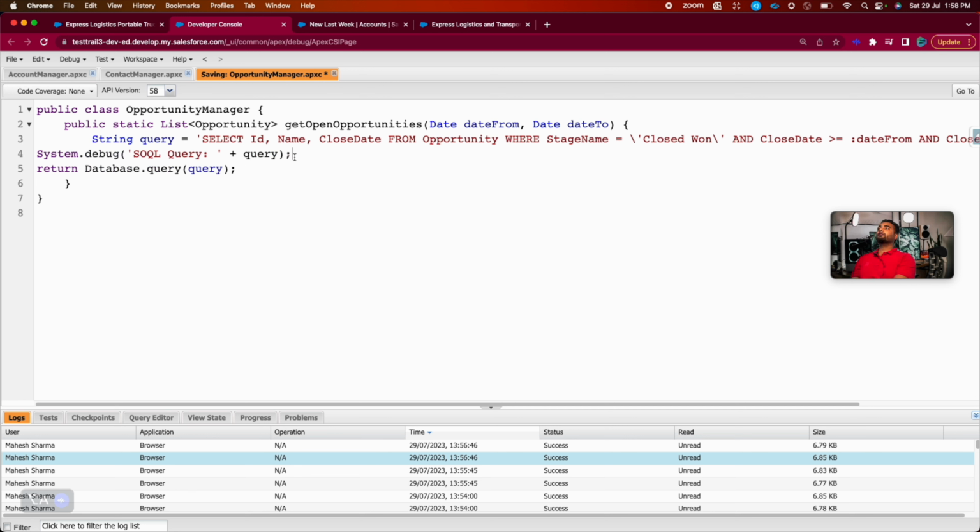If you put a debug statement for this particular query, you will be able to see the whole query and how it is being formed. In this way, you can get information for your queries also using system.debug statements. So this is how you can efficiently write your code and debug your code properly. This is the corrected code we got when we added a debug statement there.